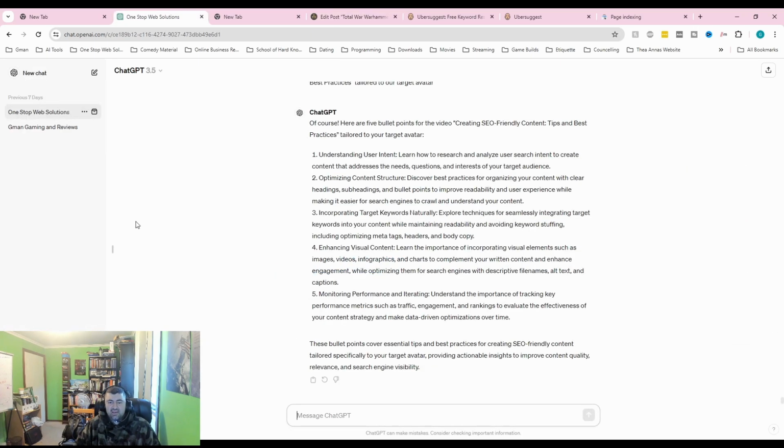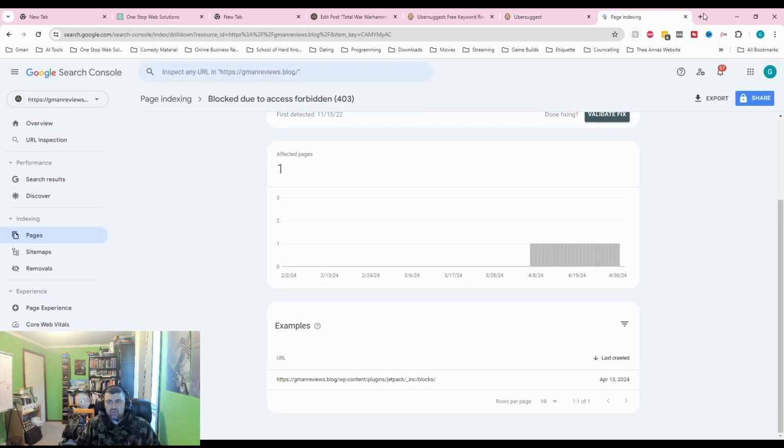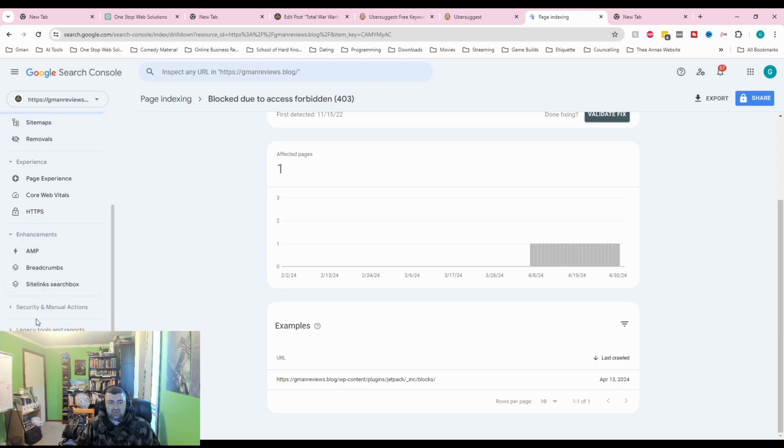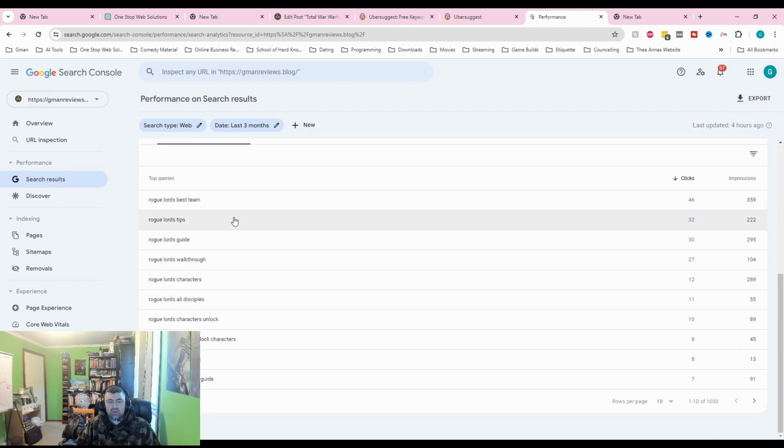Okay, cool. Now, the last one is monitoring performance and iterating. The way that you do this is you can do it from Google Analytics. What you're basically looking for is, if you go to Google Search Console and you go to search results in performance, you'll see here what your website's showing up for. You can see here my website is showing up for a video game called Rogue Lords, which is getting the largest number of clicks and impressions.